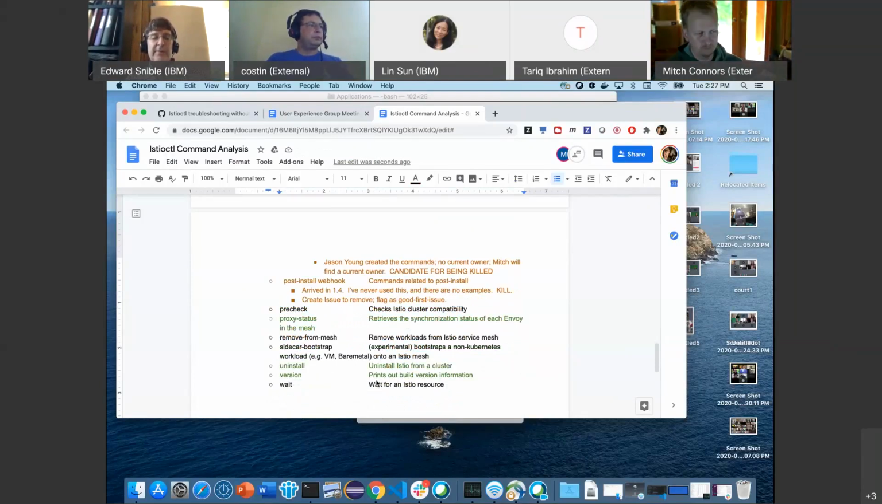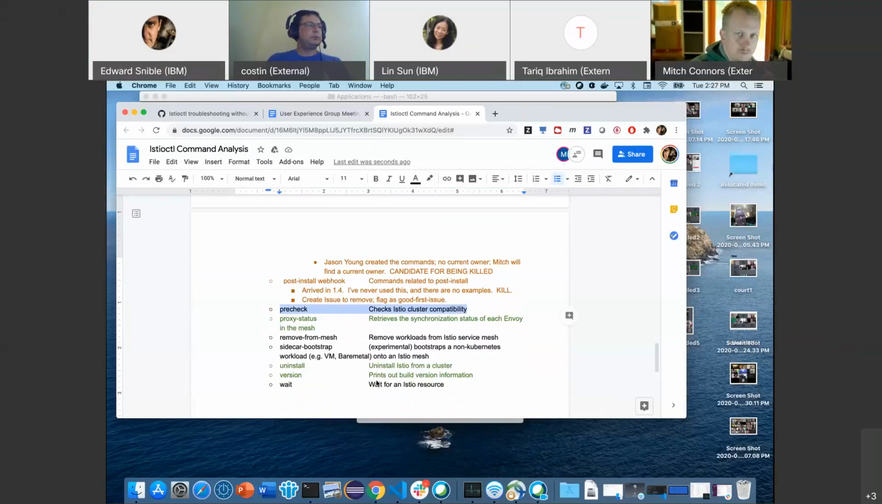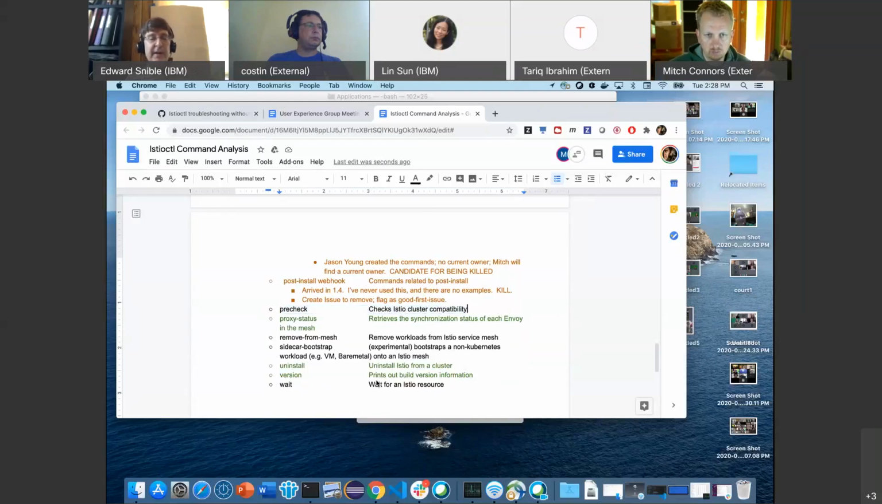Okay, the next one is pre-check. I think people are still using it. I've seen some blog posts of people using pre-check to just test out their environment compatibility. And also, I guess does our install command call pre-check? It seems it would make sense to do that. Yes, so we've talked about that, and I should add that.